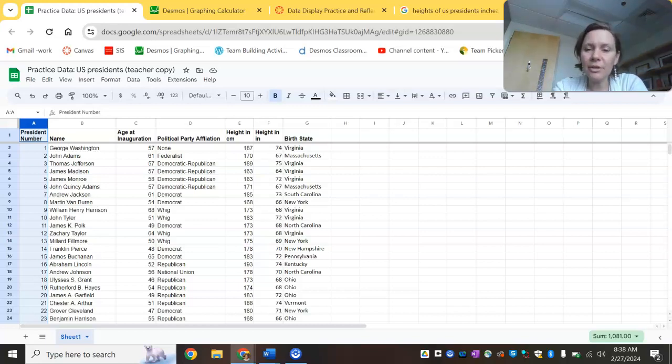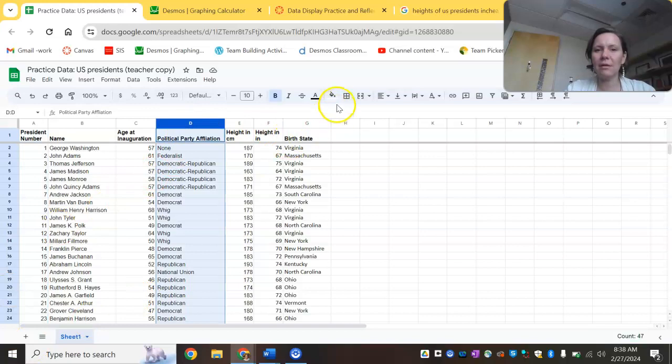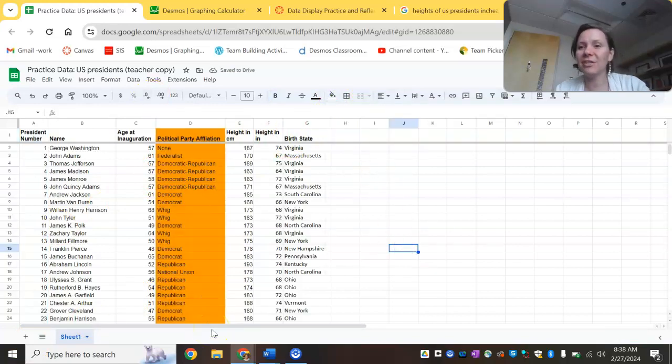So political party, though, is a group, it's a category. And so one of the first ones that we could do qualitative data on is right here, and I'm going to highlight it in orange, my political party affiliation. Those are groups, you can sort them into categories. The other one would be our birth state.